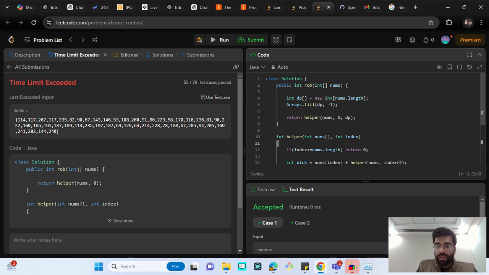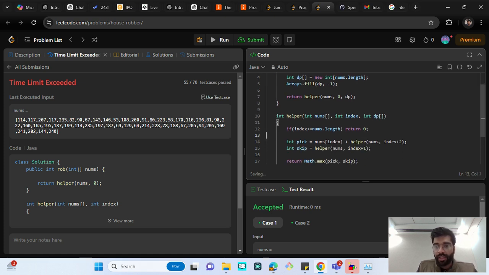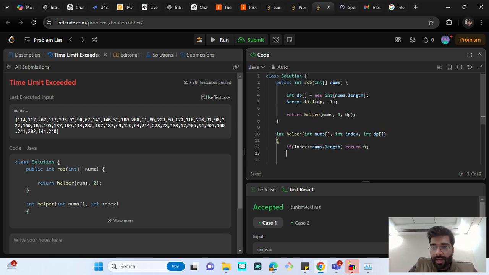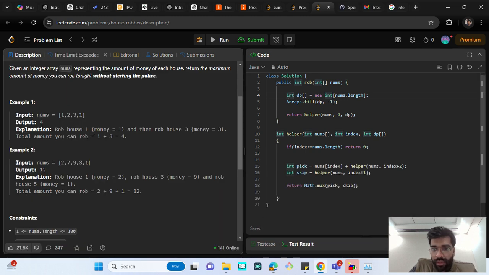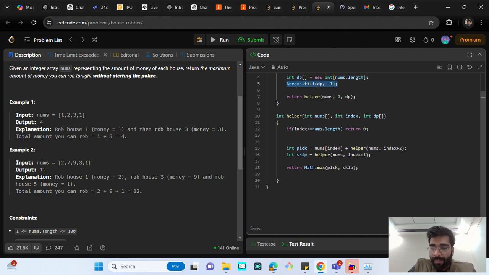And after that, what do you need to do? You have to store the responses for the arrangements that you're getting. So what I have done is I have created the DP array, which is of the same length as the nums array given to us, and I'm going to be storing the responses. Initially, I filled the array with -1 so that there will be no confusion, and I'm passing this DP array.